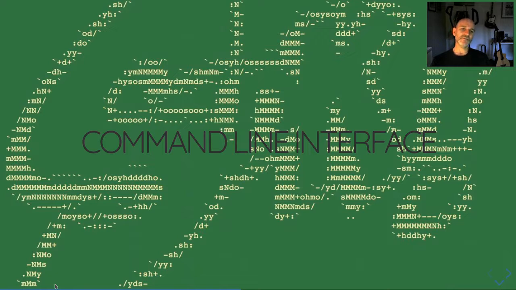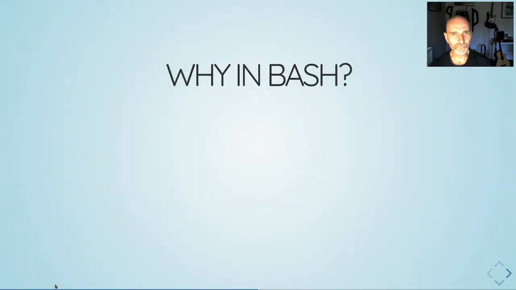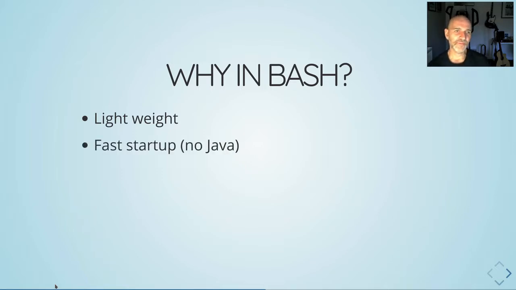So let's take a closer look at the command line interface component of SDKMAN. The first thing people always ask me is, why is it written in Bash? Why not in Python or in this or in that or in their favorite language? I get a lot of people asking me, why wasn't this written in Groovy, for instance? So the answer is simple. Bash is super lightweight and it's available everywhere. It's got very fast startup time.